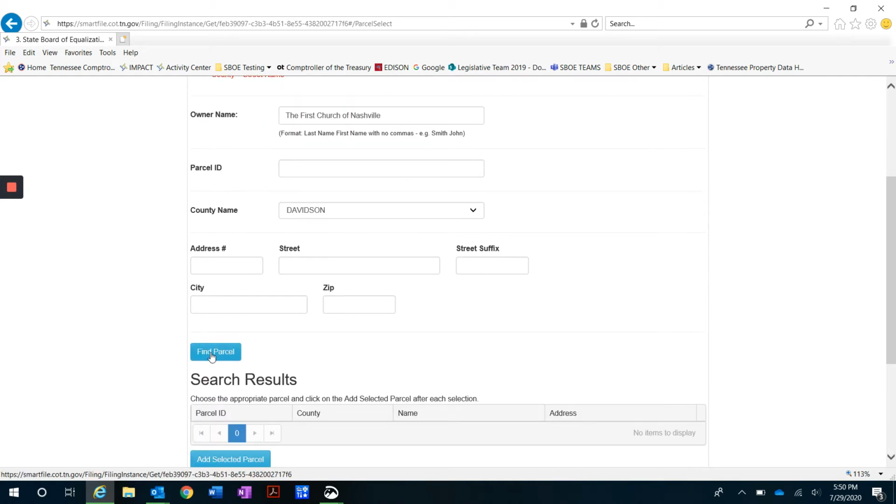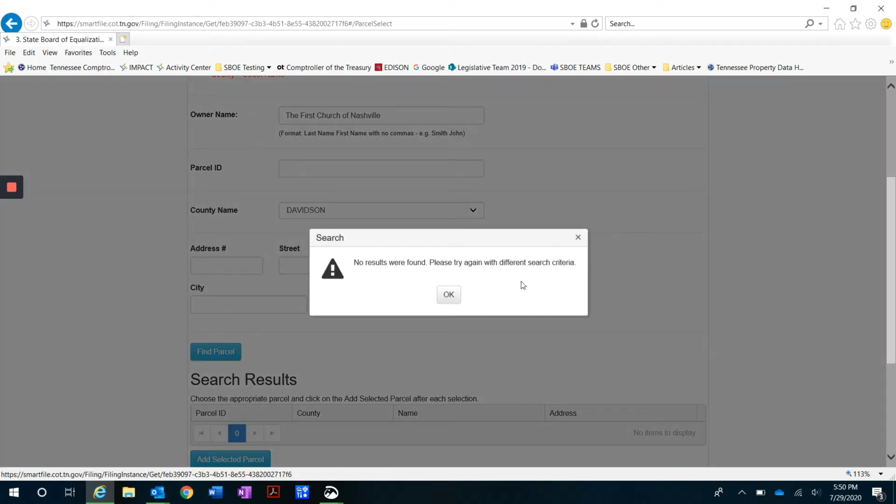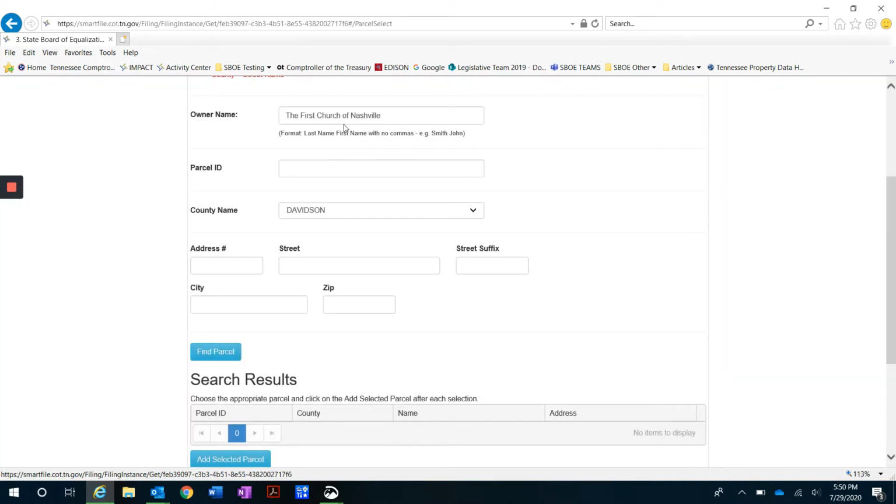Let's see what we find. Please be patient as the search runs. It has to search through every parcel in Davidson County. Quite a lot of properties to search through. No results. That's odd. I may need to try again, but this time, let's try a simpler search with only using First Church.